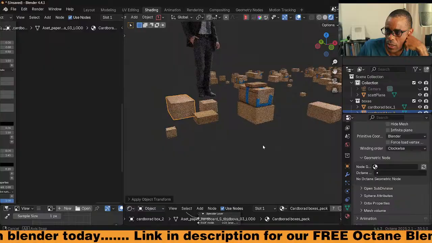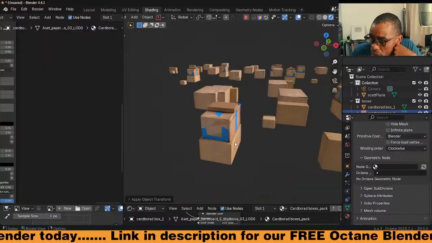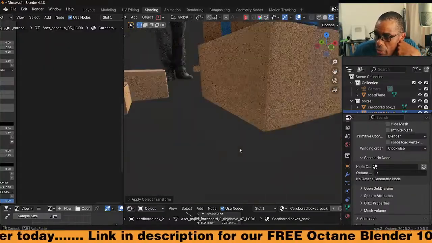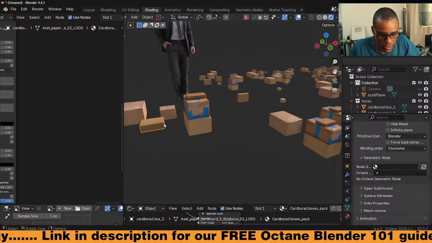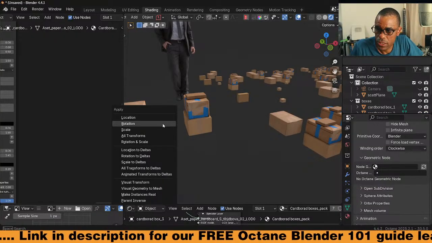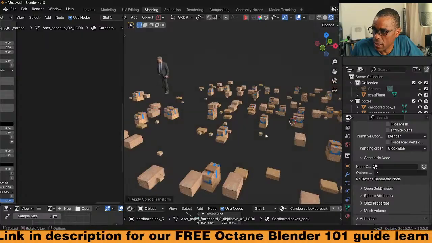So now what I want to do, is there any other ones that are kind of weird? Yeah, this skinny box here. And I think it's this box here. Apply rotation. Yep, and that fixes that.